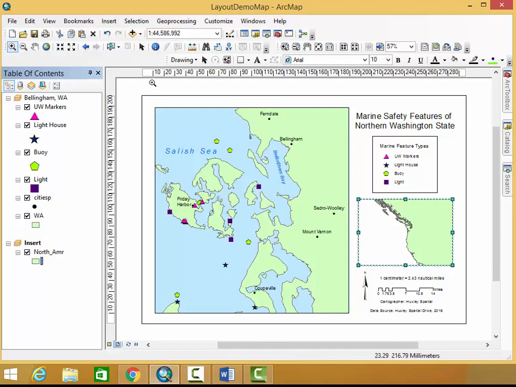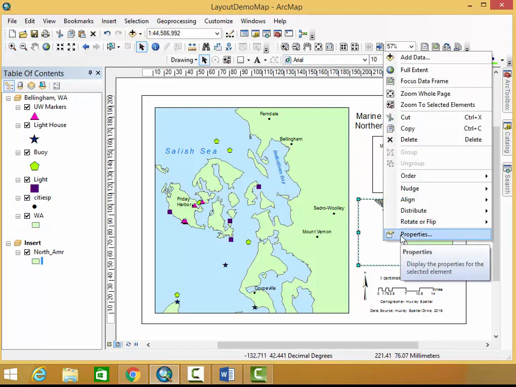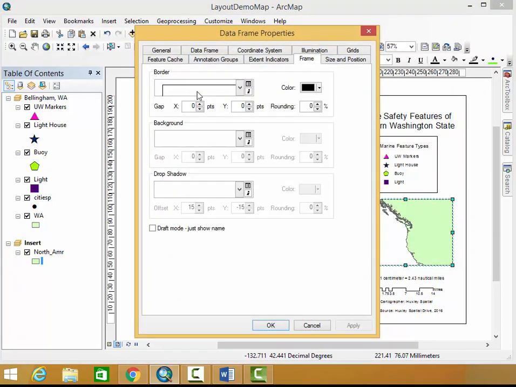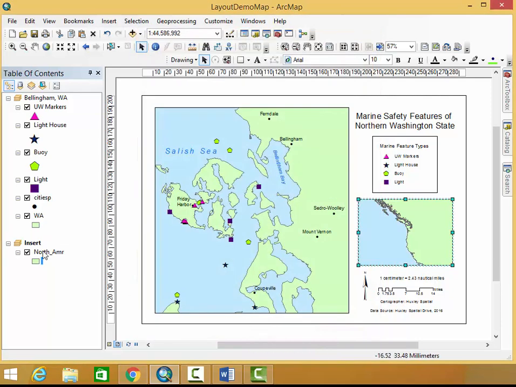I'd also like to add a background to this inset map. So I can do that by right clicking on the inset, going to Properties, and going to Frame, clicking on Background and choosing my color. Click OK. Great, there we have an inset map.